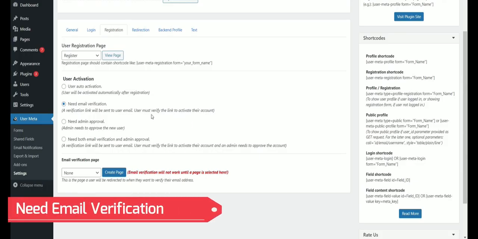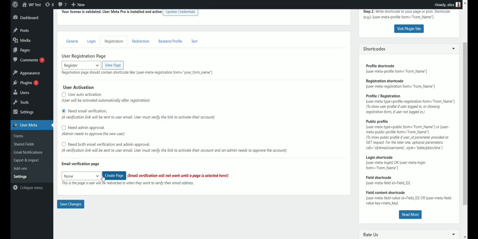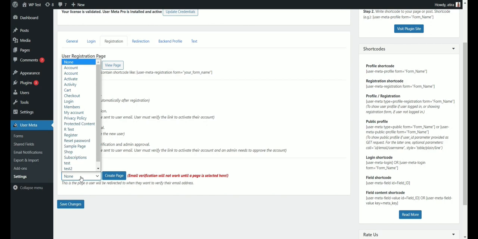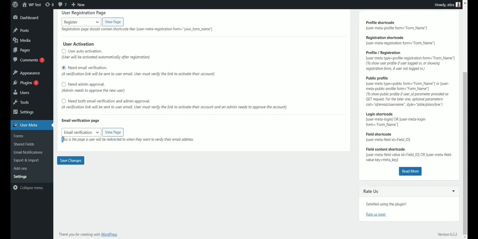In this video, we will discuss the need email verification settings of user registration. For this setting, you need an email verification page. Otherwise, the verification will not work. You can select a page that is already created, or you can create a page automatically by clicking the button. This page will be redirected to users when they want to verify their email addresses.